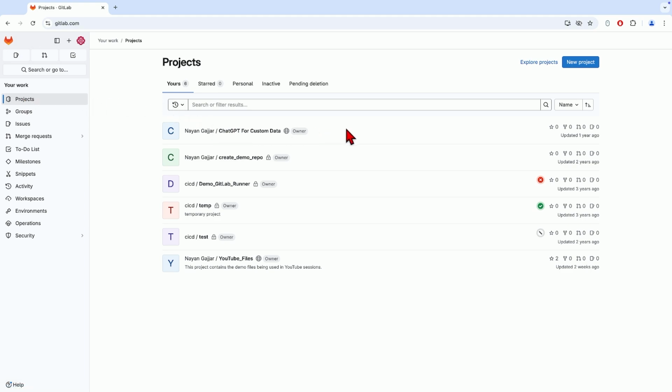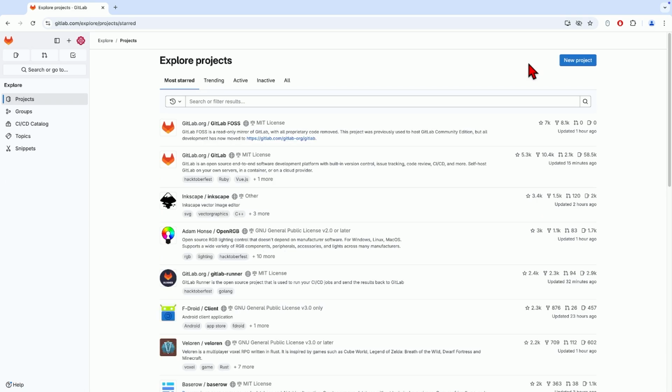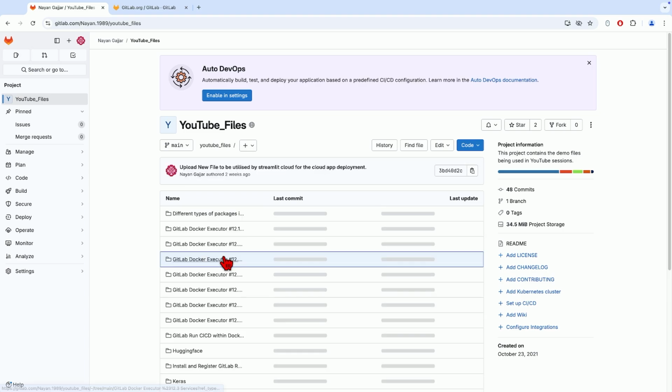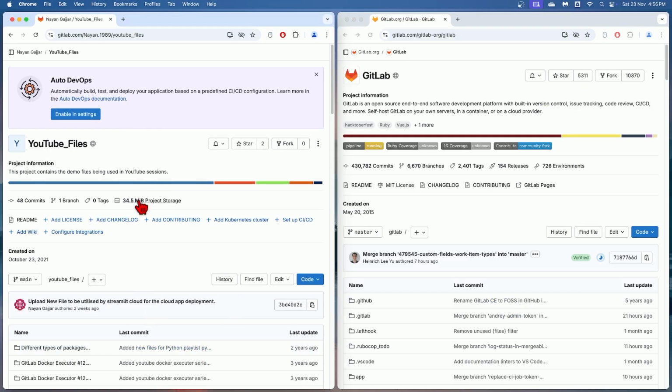First, I will explore the projects section so I can show you certain features that may or may not be available to every user. Here, I will click on this second link of GitLab project and open it into a new tab. I will go back to my home page. Here, I will open one of the projects such as YouTube files available under my account. On this screen, the left window shows the YouTube Files project under my account and the right window shows the GitLab project.